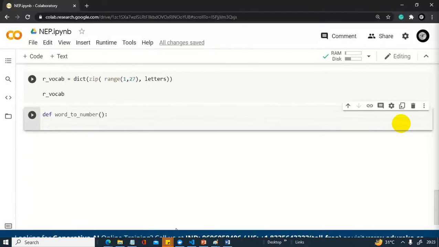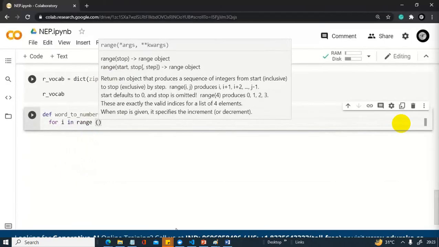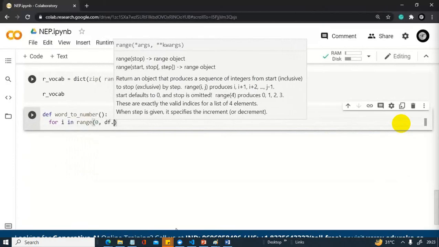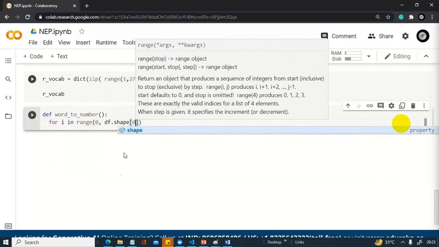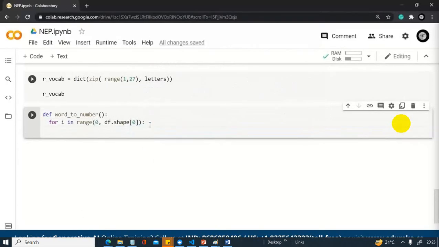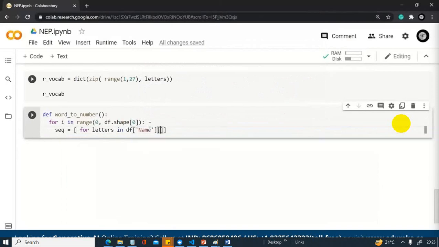So now what I'm going to do is I'm going to have a for loop for i in range. This would be nothing but we have to go through the entire shape, right? So df.shape. This would give me a list, and I just need the first index. Okay. So now I'll create one new list, sequence. This would be nothing but for letters in df. Obviously we want the names part, and in this we are going to pass the index value. It's going to be i. Let me just give some space here just so that you better understand this.